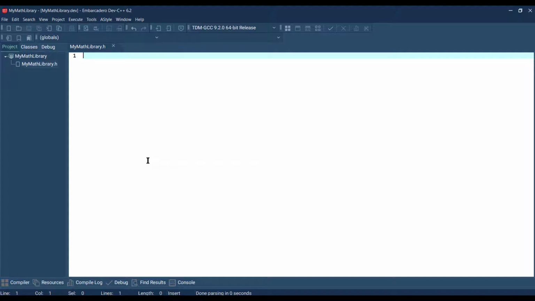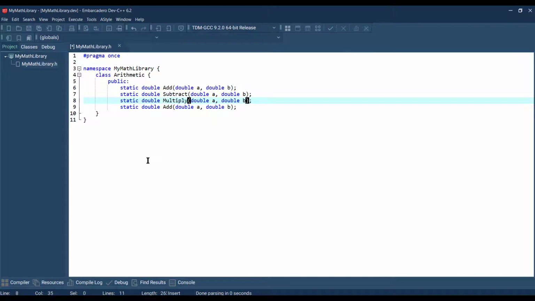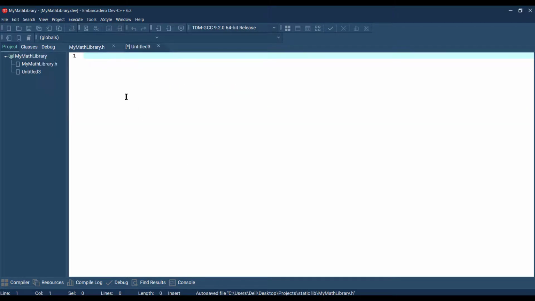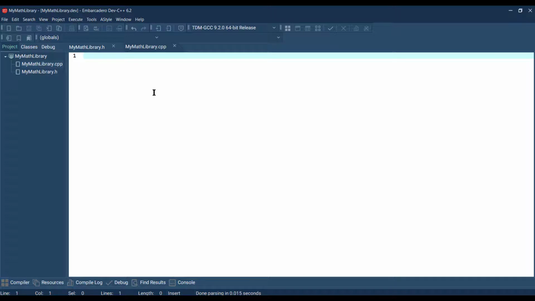So let's start. Now we have completed the blueprint for our library. As you can see, we have an Arithmetic class and we have four functions here. Now we have to create a new C++ file to implement these functionalities. So I'm going to create a new file and save it as mymathlibrary.cpp. Now I'm going to implement all the four functions of the Arithmetic class from my math library header file.